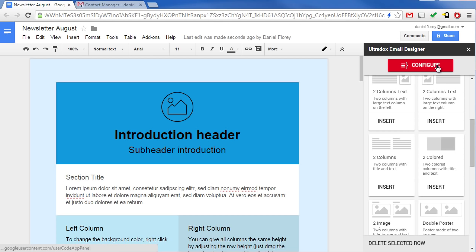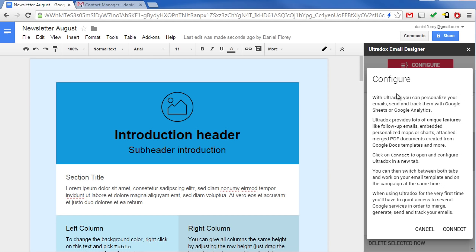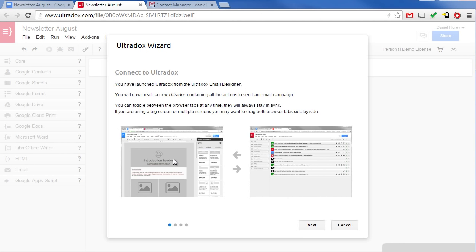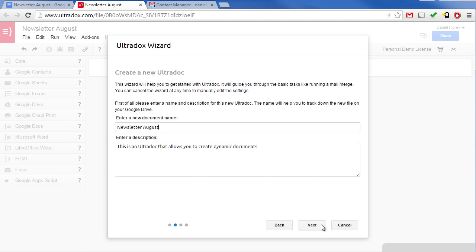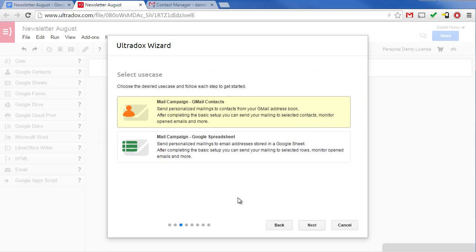Now it's time to configure the campaign for sending out the emails. Clicking on Connect will launch Ultradox in a new browser tab. A wizard will guide you through the steps to configure your campaign. You will find a red Ultradox file with the entered name on Google Drive that allows you to access your configuration at any time. You can send out emails to selected Google contacts or to contacts stored in a spreadsheet.